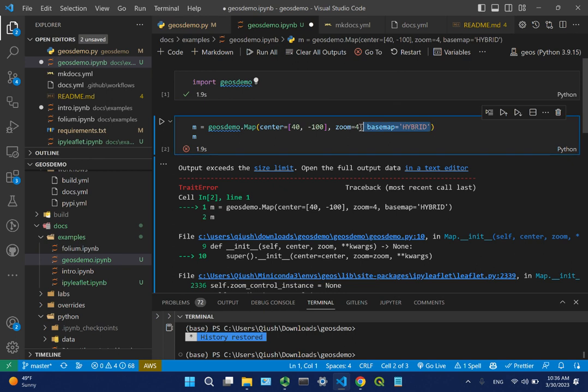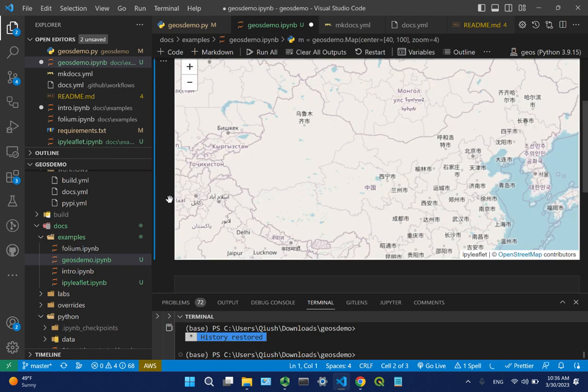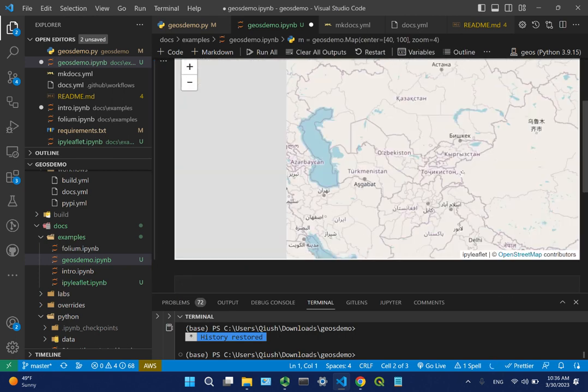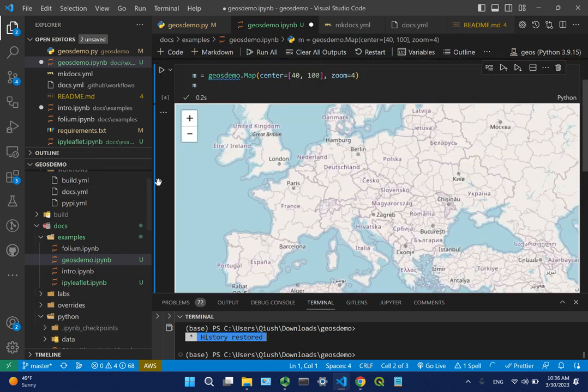Okay, so now let me remove this one and run this one. Now here you can start changing the location. For example, I can have 40 and 100. The first one is latitude, the second one is longitude. If I run this one, it moves to, for example, a region in China, but it's up to you where you want the location. As long as you know the latitude and longitude, you can center it.